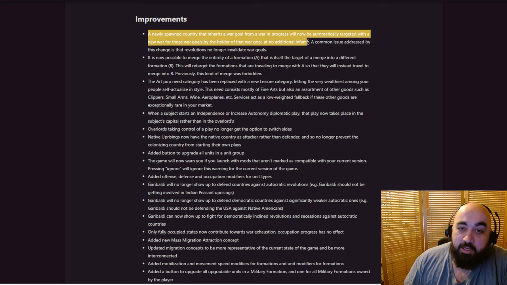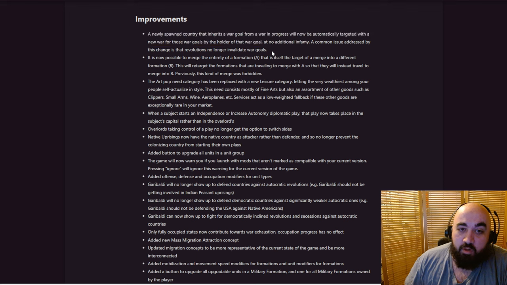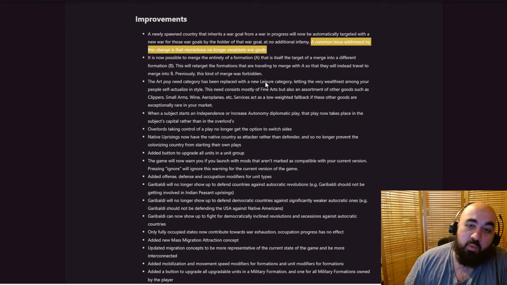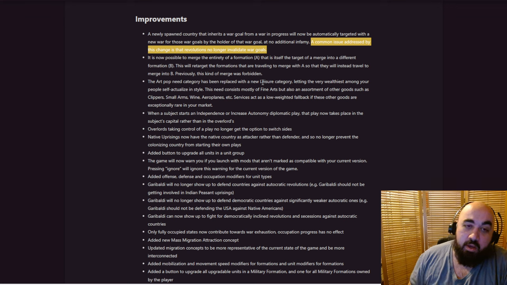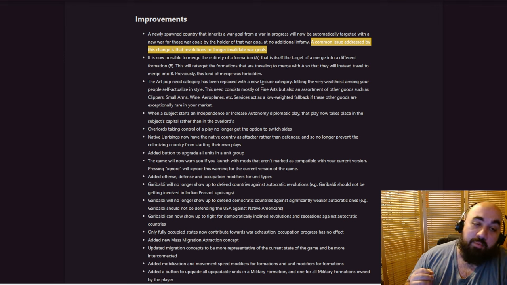A common issue addressed by this change is that revolutions no longer invalidate war goals. So this is one of the most frustrating things that could possibly happen, is someone revs when you are targeting them with something and it breaks your war goal. Now, it will just start a new war automatically with the country that is revving. And so this is going to be really, really nice because your war goal cannot be bricked in that way.